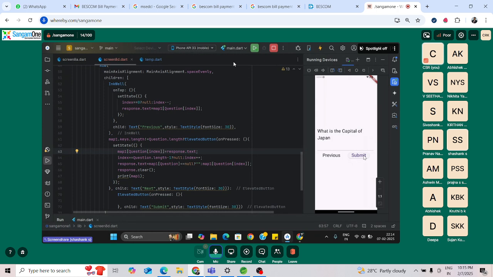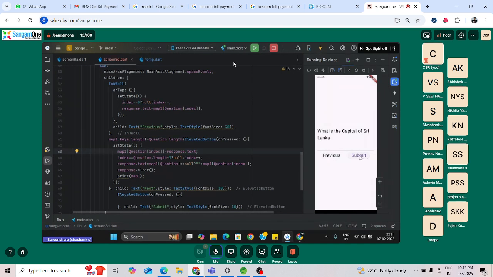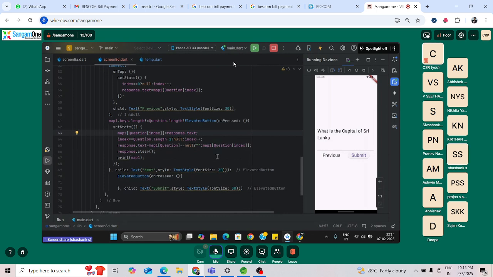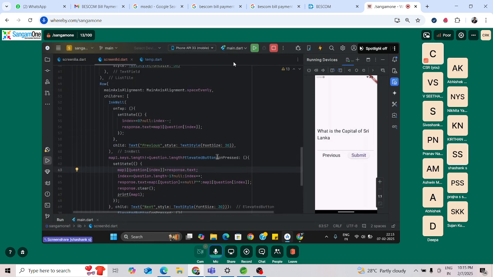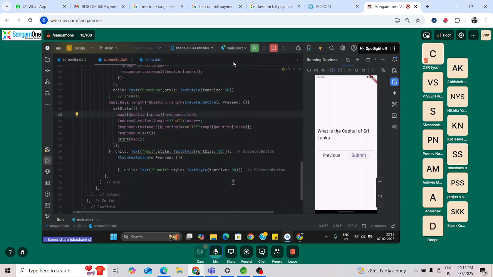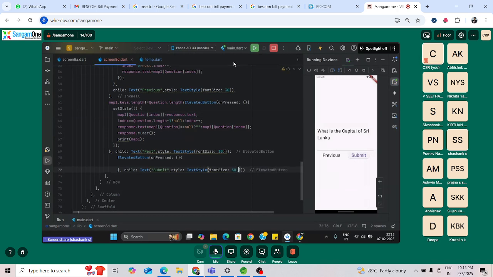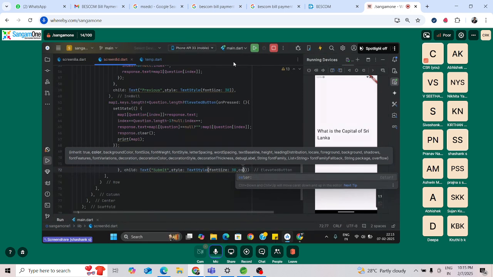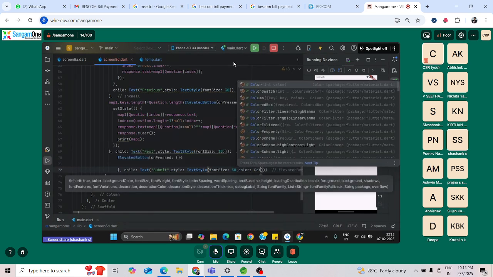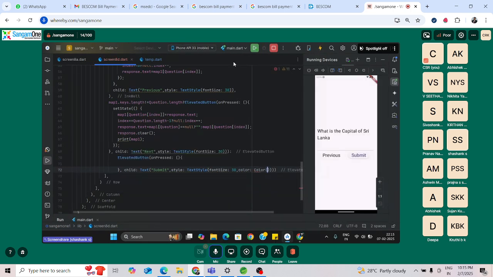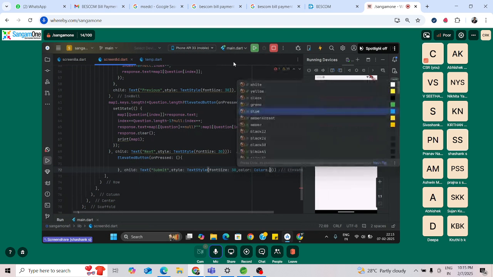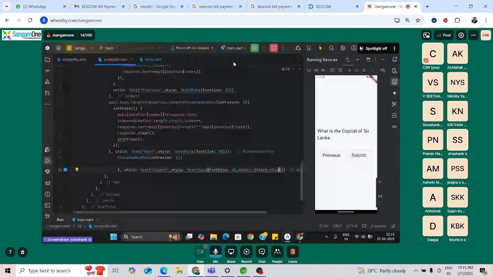But can that submit button come in a different place? Yes, fine, sir. Can you make the submit button blue in color when it becomes submit? Until that time, let it be black in color. Now let's run this again.